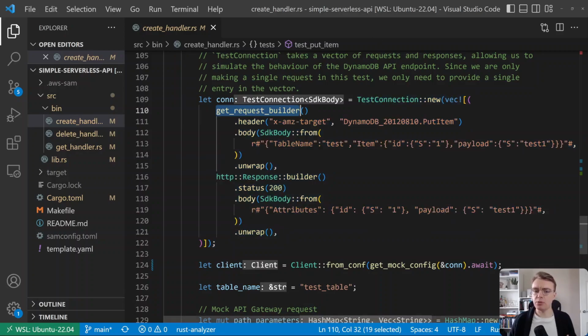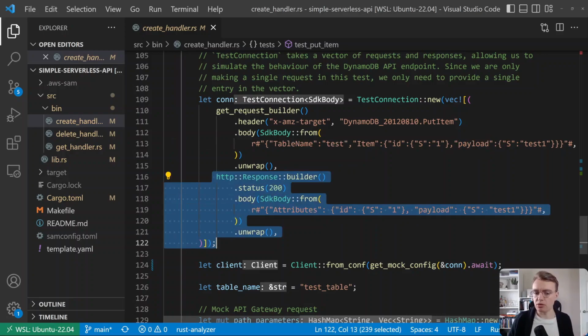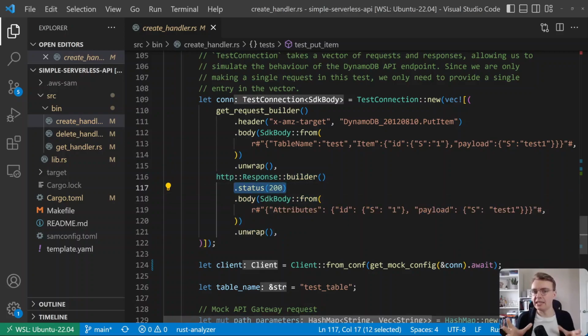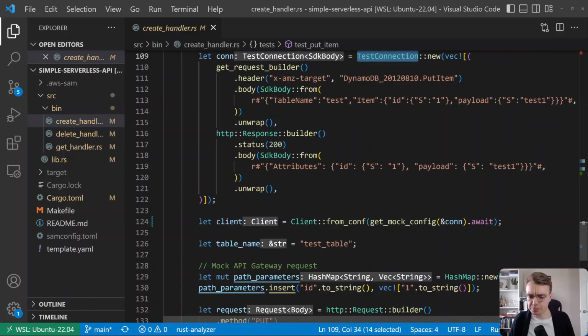So you see here, we're creating a sample request to DynamoDB. In this case, the table name is test, and we're passing in an item and a payload. And we're saying for this connection, return this response. So we're going to dummy a 200 response and also some results that are actually going to come back from DynamoDB. So we're mocking out DynamoDB here using this TestConnection.